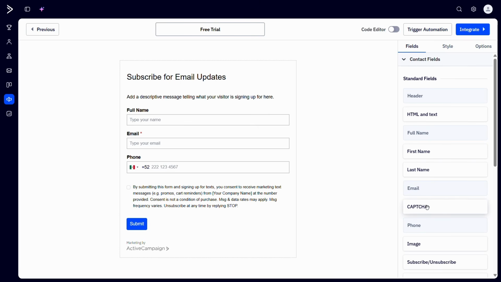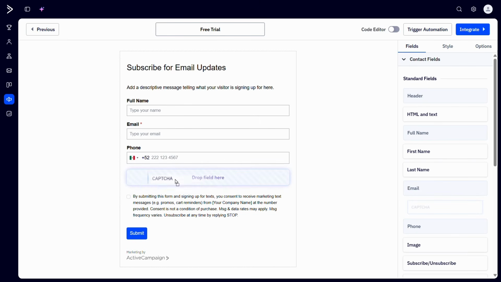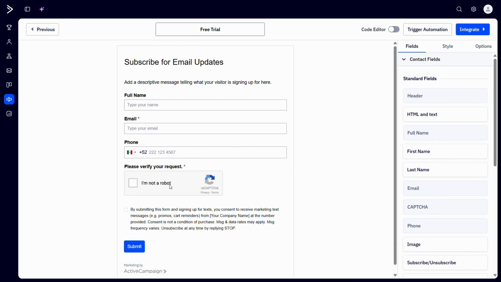Your first line of defense is to drag the CAPTCHA field from the Fields panel directly onto your form. This requires a challenge from Google reCAPTCHA that bots can't complete. Note, CAPTCHA is only available on inline forms, not modal or floating types.